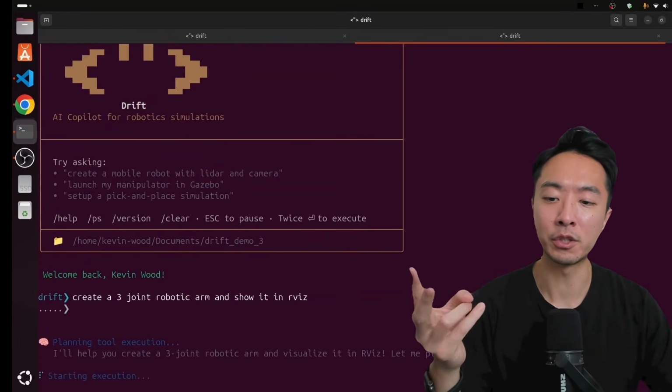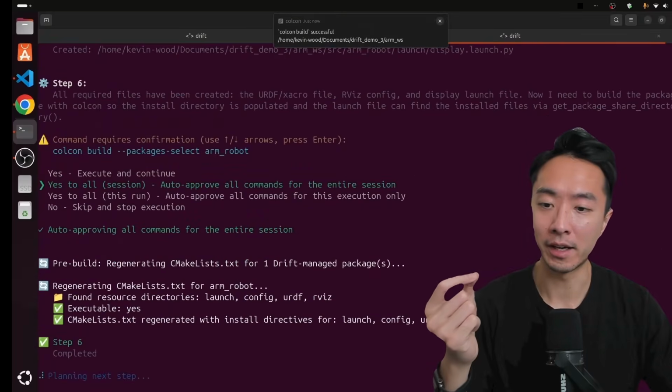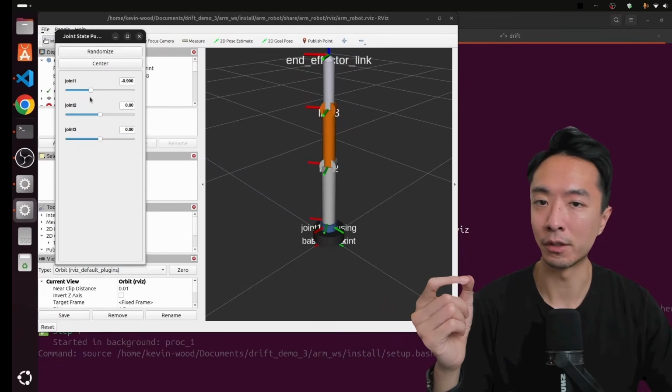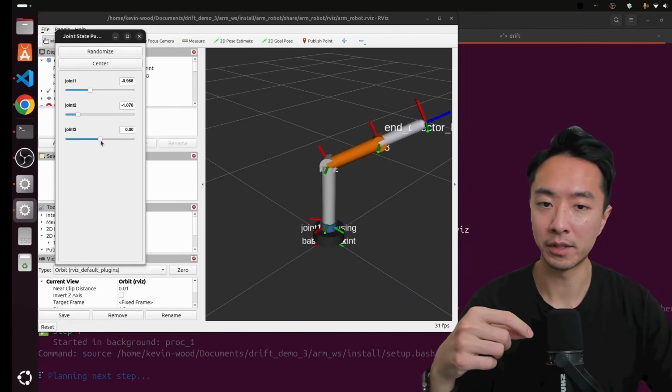So now I have a 3-joint robot arm. Now I want to see it in RViz. Let's go ahead and run that. And you can see, here we go, a 3DOF robotic arm. You control the sliders, move all the joints.